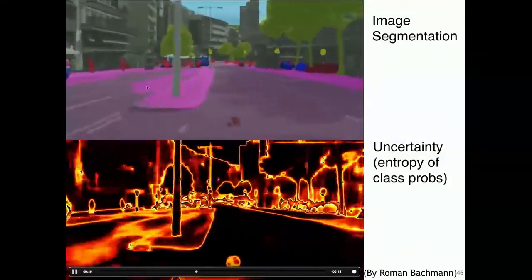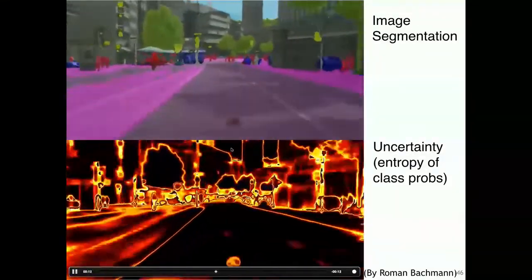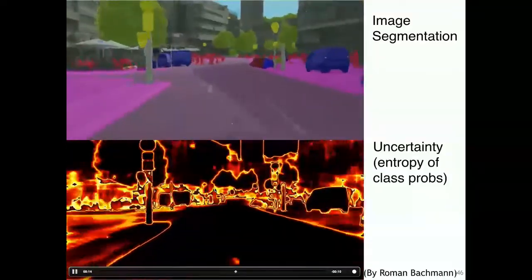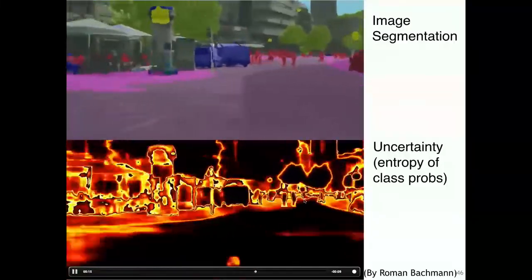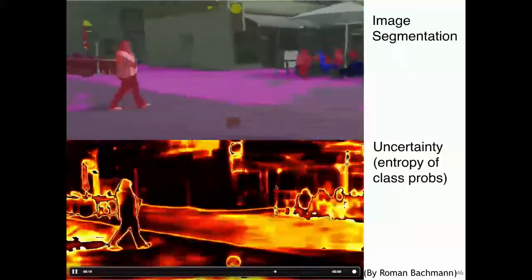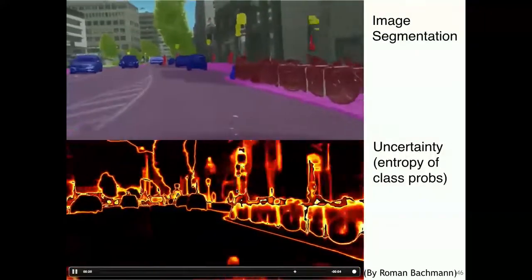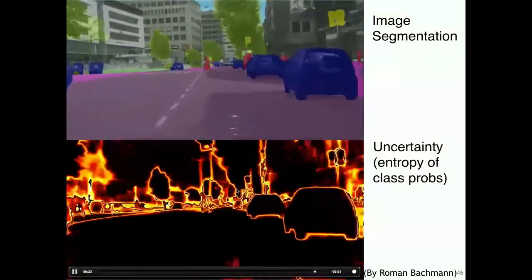What I'm showing you here is segmentation, and this is the uncertainty. A higher value tells you that you're more uncertain. This is not the best result you can get, but it illustrates the point that these things can really scale to large problems.